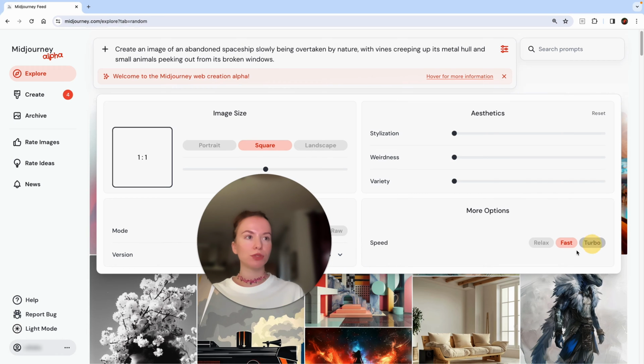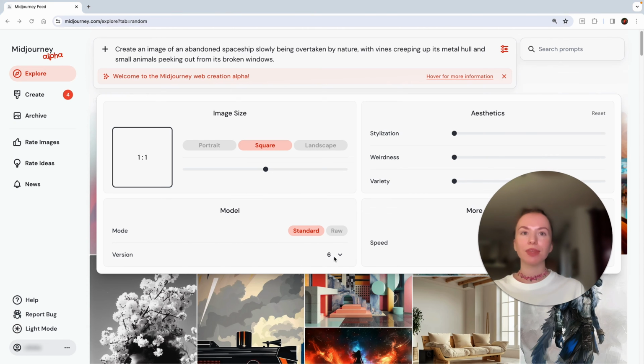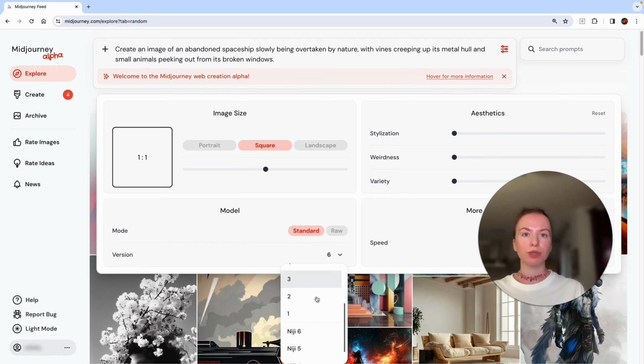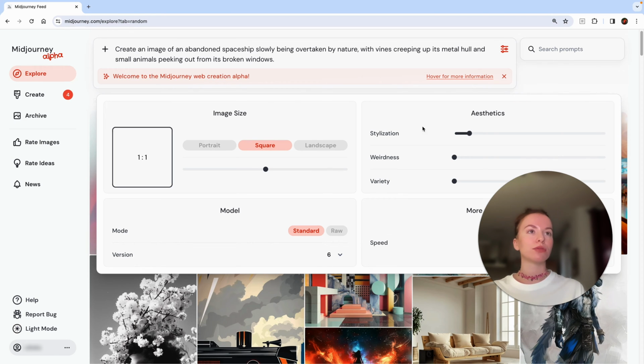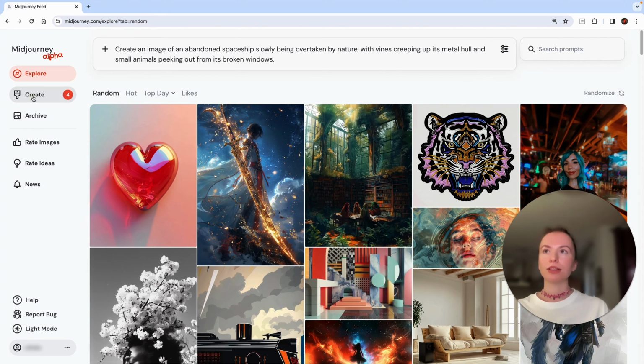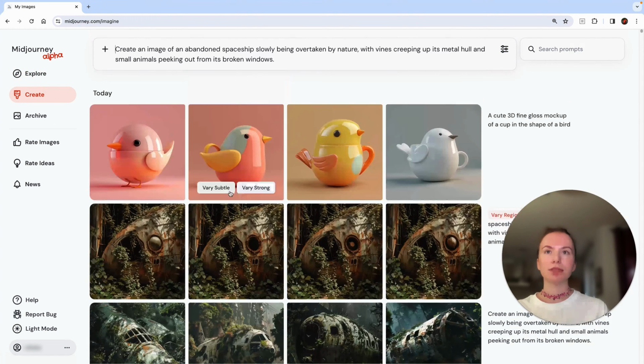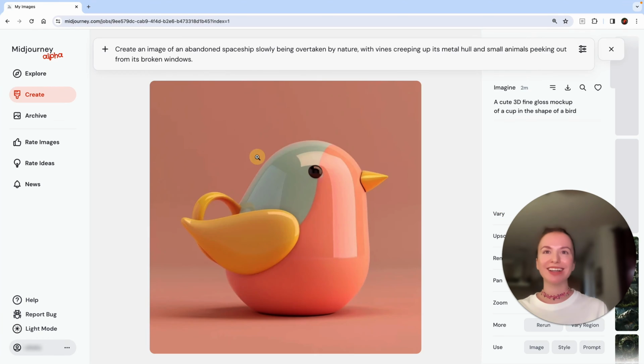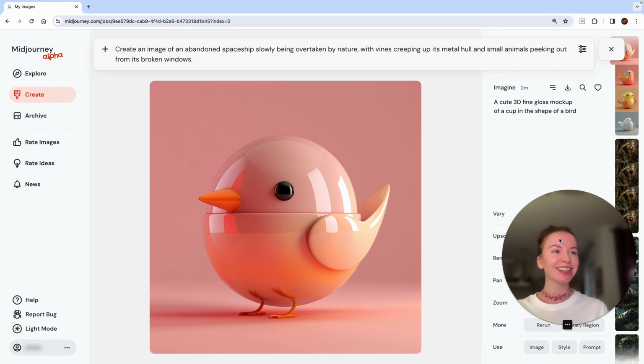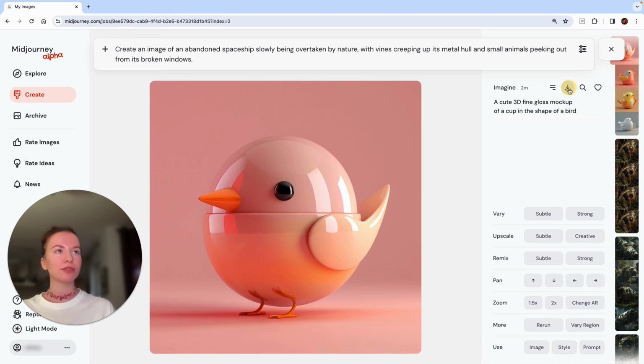You can switch between different modes. If you have turbo, I don't have turbo, but I can switch between relaxed and fast. And you can switch the version from here, also very convenient. So, and we can reset all of this. And now let's go to our create tab and see if we have. Ooh, look how nice. This is funny. So we can also download our image. We can save it to our favorites. We can do all of these additional things.